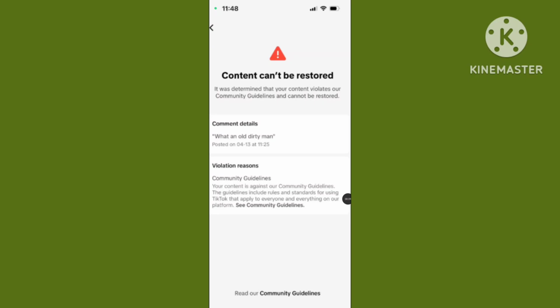What a "content cannot be restored" message means is that the review team at TikTok has made a final decision. The content violated the community guidelines and was permanently removed. No appeal is possible for this specific post. In most cases, a strike or warning may be placed on your account.